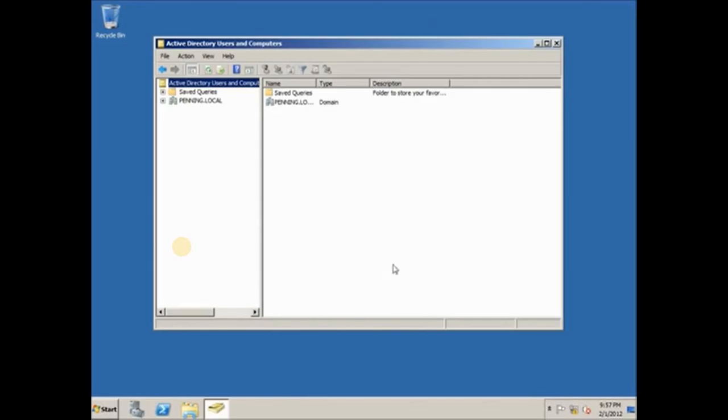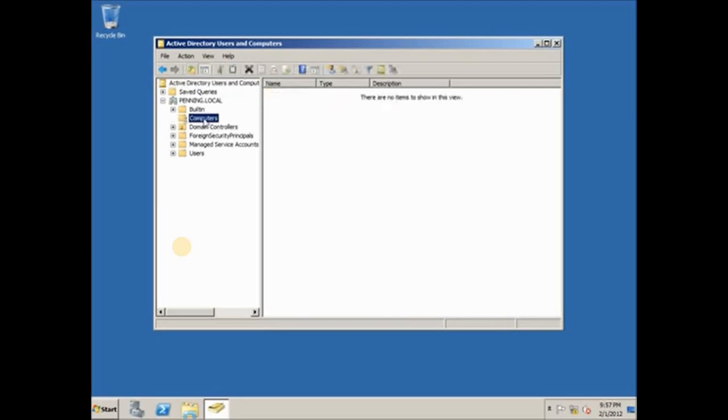Now after it comes up, we're going to expand our domain. You're going to see a couple of different things. I'm going to point some out for you. One of them is the computers. This is called an organizational unit. The computers organizational unit currently has nothing in it, but as we add client computers or workstations to my domain, you're going to start seeing this populate with all the computers that are part of my domain.